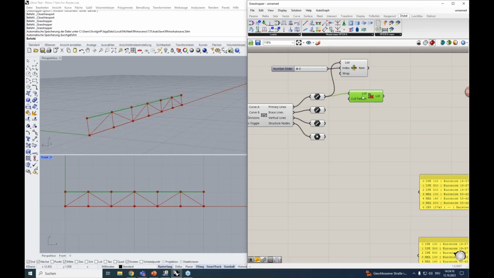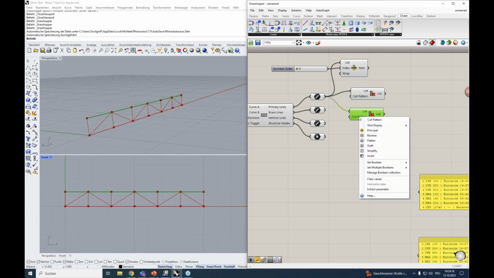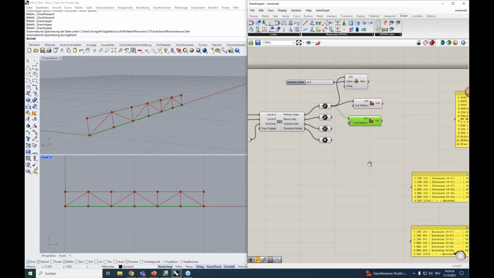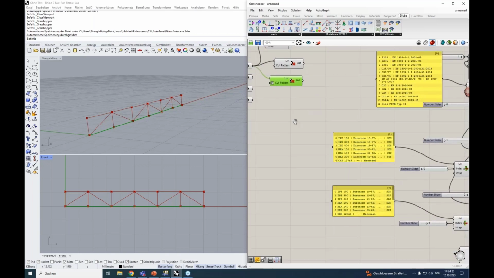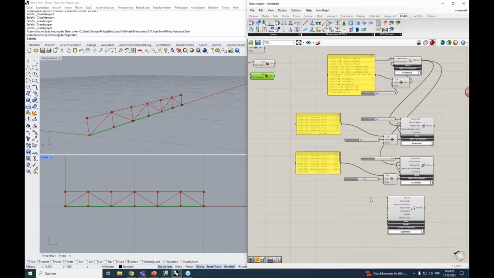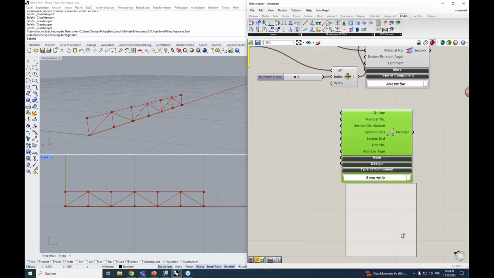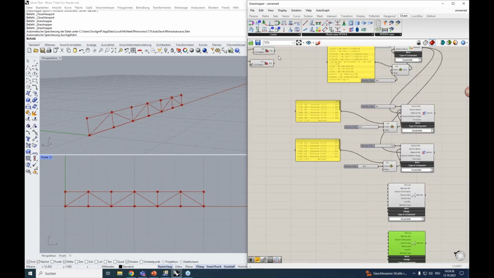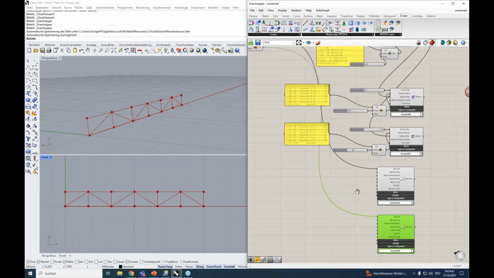Now we can copy this component and invert the rule, so we get the lines for the lower chord. And this allows us to separate the member assignment for the upper chord and lower chord. So we define two member components, and this will be our upper chord member, and this will be our lower chord member.